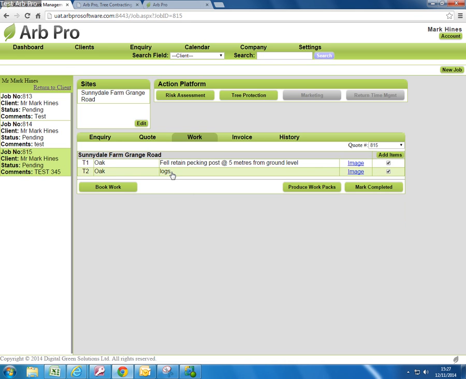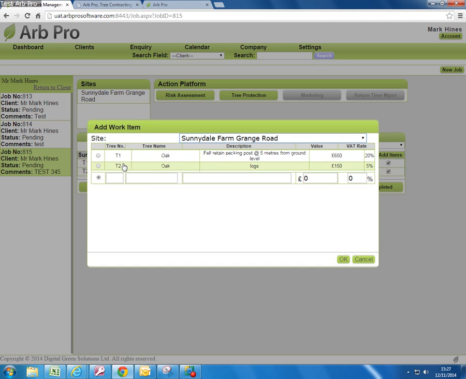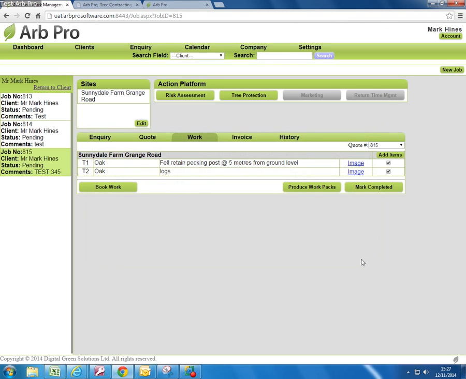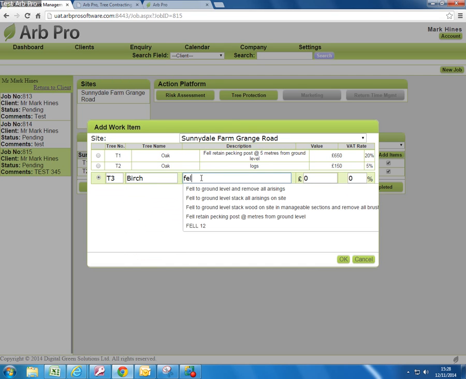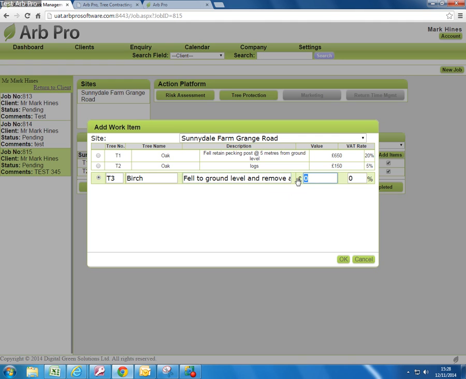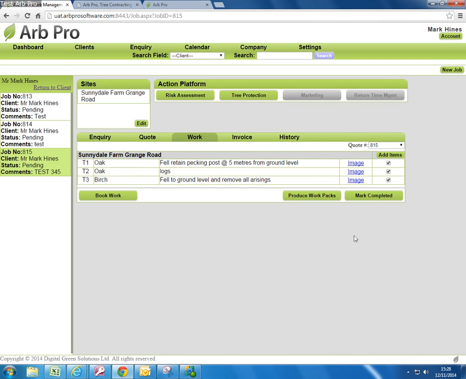So if at work booking stage there was other works to be added, we can come over here and add some more items of work. Or after booking the job, when the staff come back, let's say they felled an extra tree on site, and that was agreed with the client as an extra £150, here's now where we can say, okay, you did a bit extra than the original quote, let's go ahead and add that. Let's say that they felled a birch tree on the day as well, and they removed all the risings, and we charged an extra 200 for that at 20%. Okay, so that's now increased this actual price.